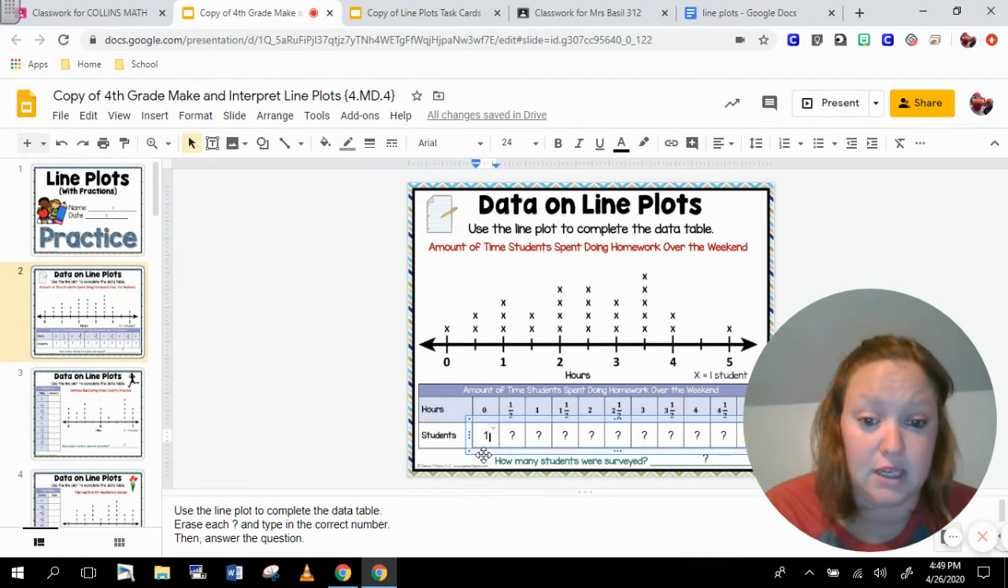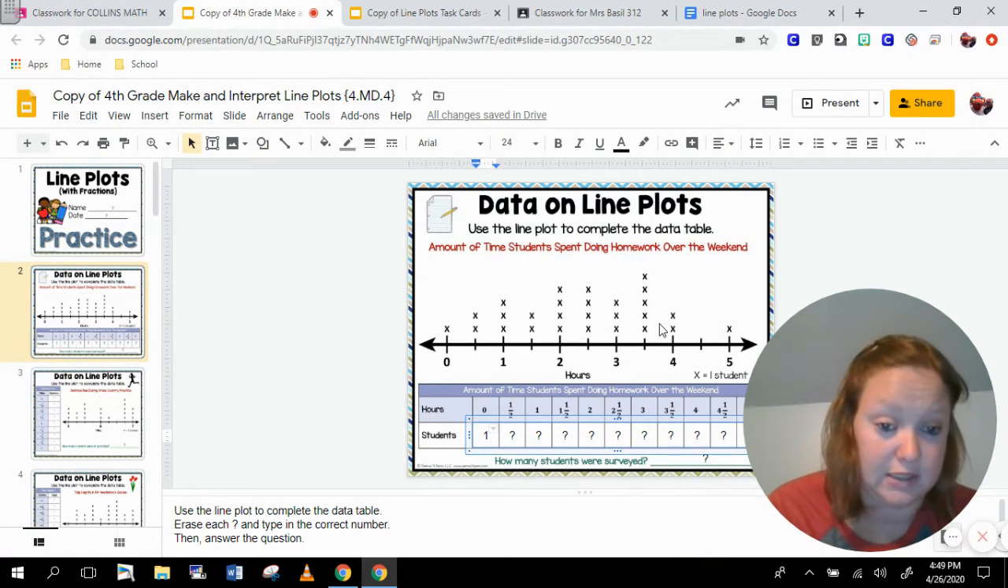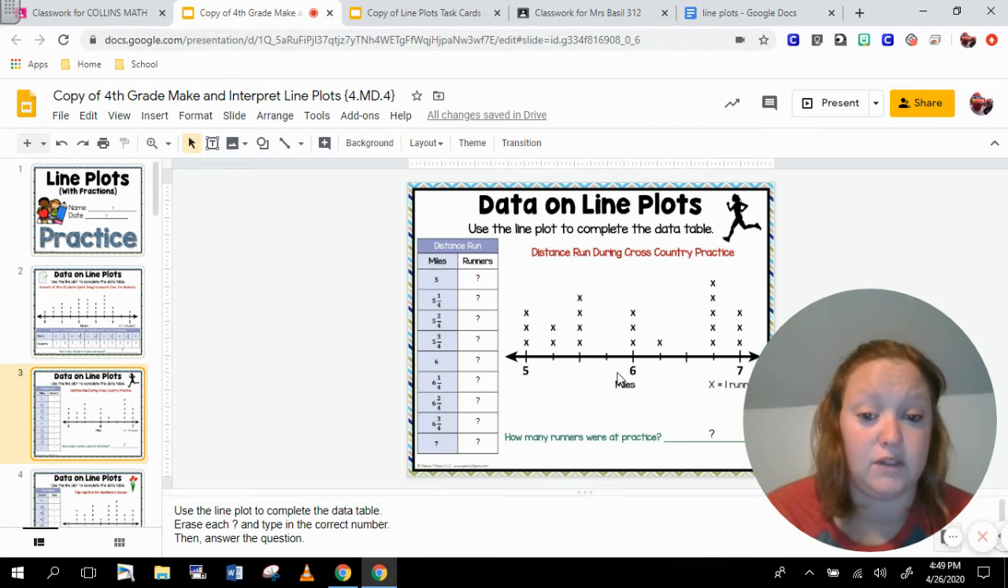Okay. How many students did a half of an hour? So you'll look at your half and there's 2 students. You type in students. How many students were surveyed? So that would be how many X's do you have? Okay. Same with the next line. You have to use this information to fill in the chart.